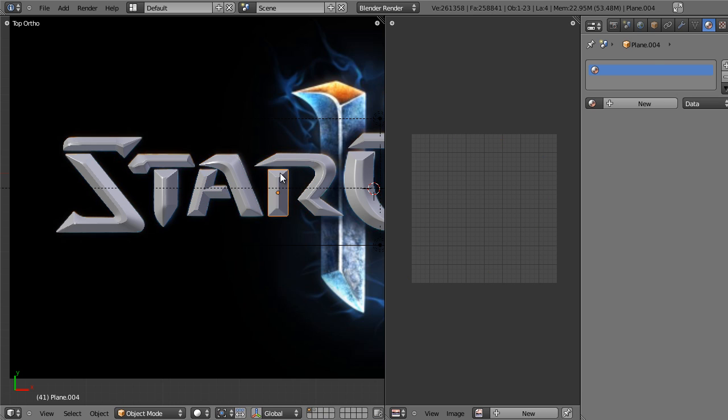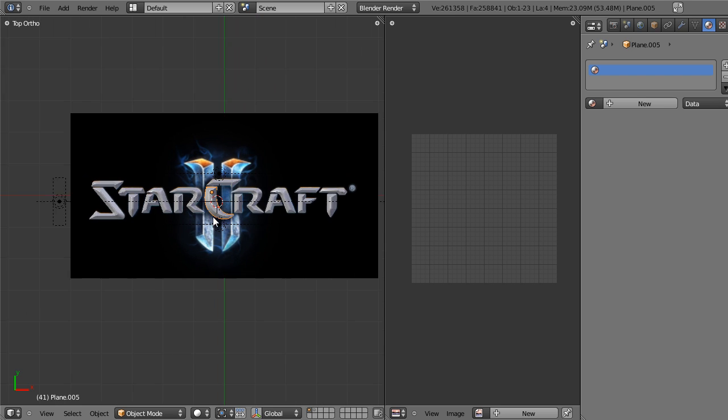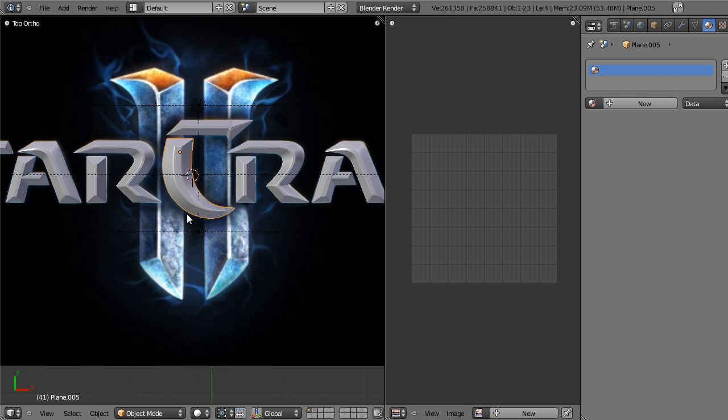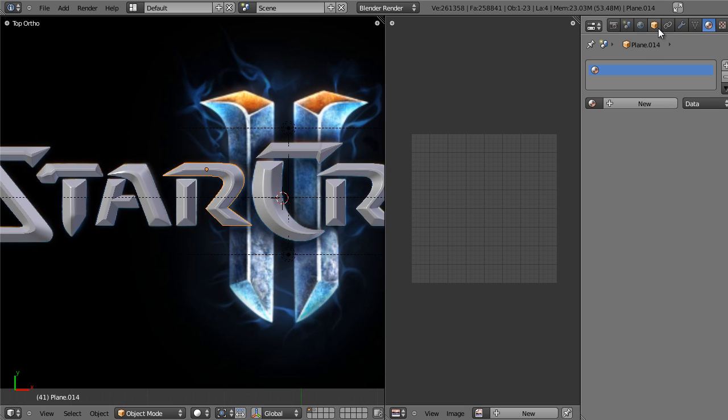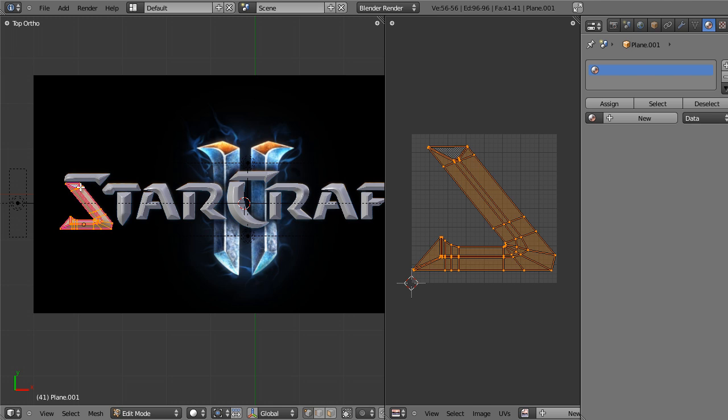It's fairly easy. The reason I haven't made this one solid object and just done it as a whole is because, as I said, each object has their own little subsurf. Some of them don't. So to keep things easy, I've just done them individually.